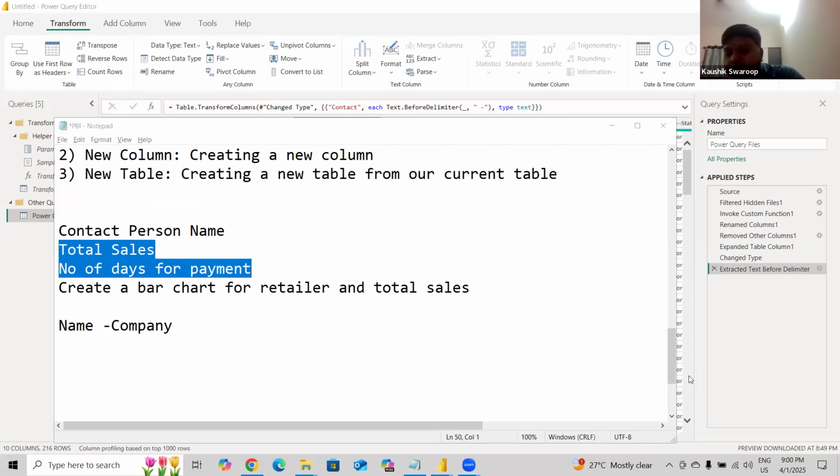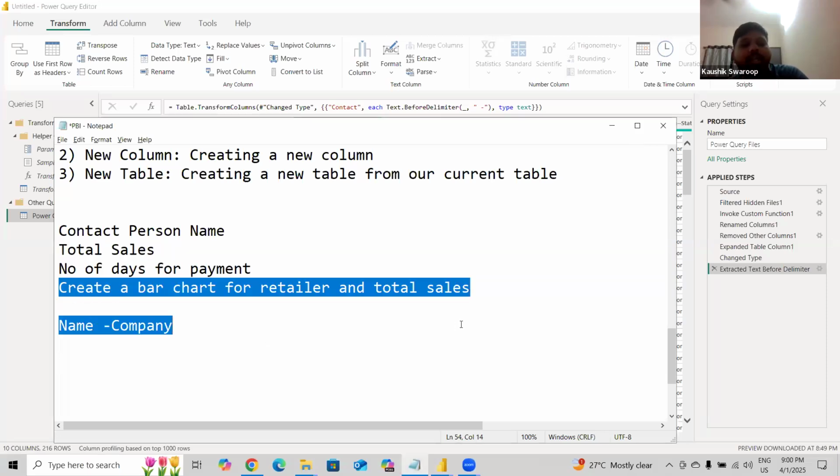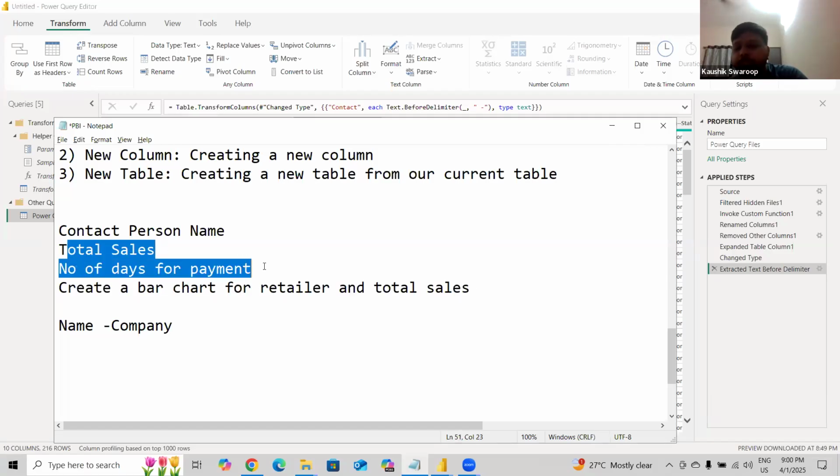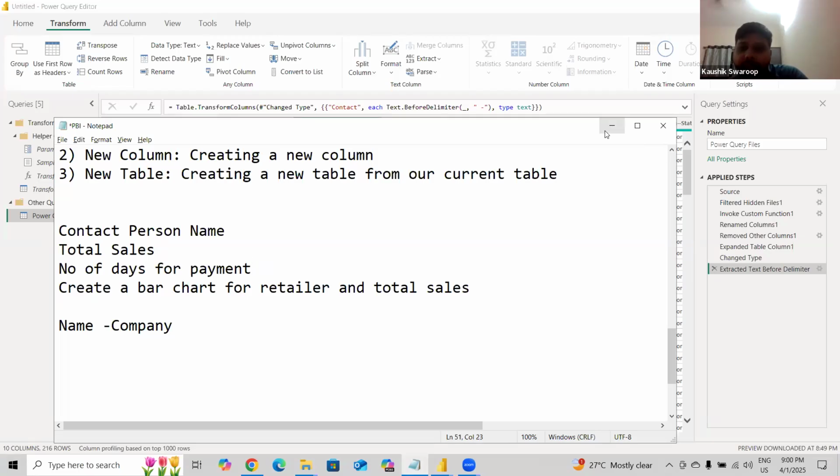You guys know how to work with Power Query. You have learned the basics. So try getting the total sales and try getting this number of days for payment. Try both, and then we will be going ahead with the other concepts. Don't worry about the bar chart. This we will do later, retailer and total sales. But try this total sales and number of days for payment. I'm going to give you all 5 minutes.